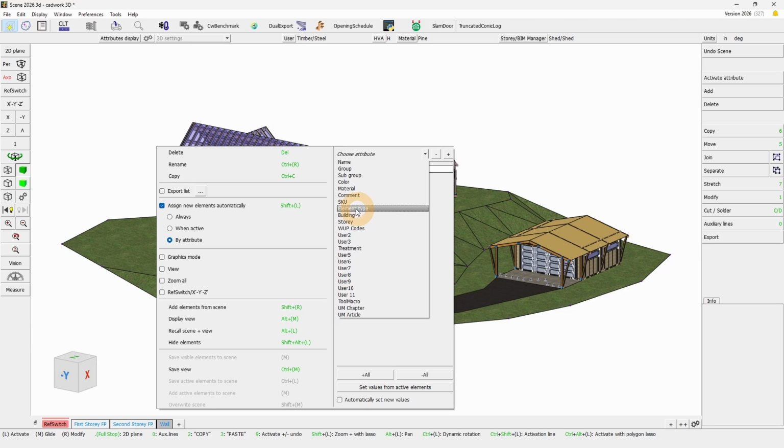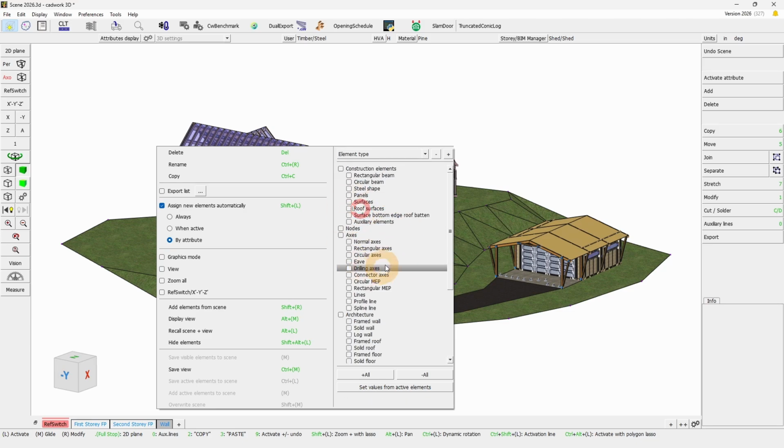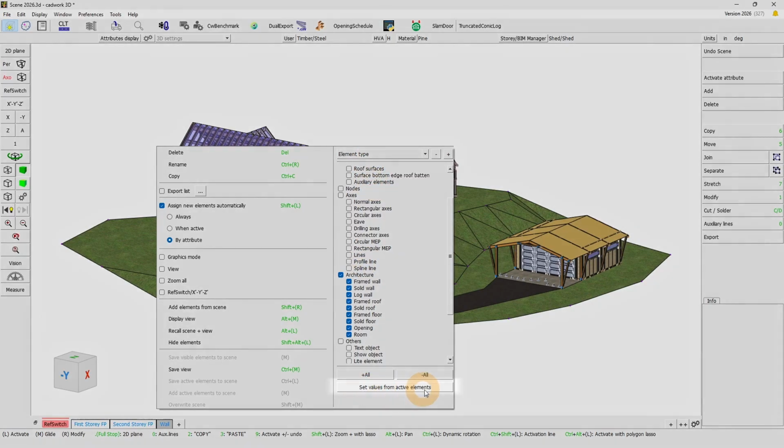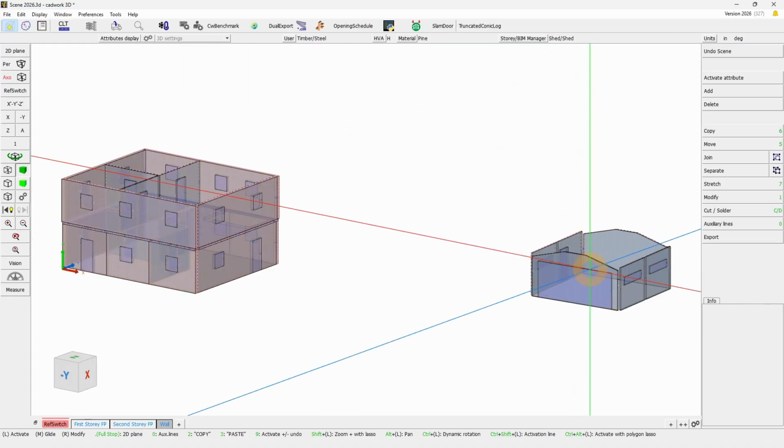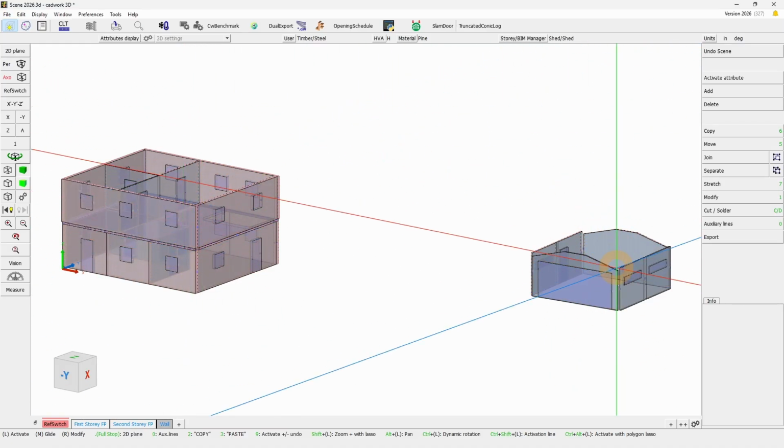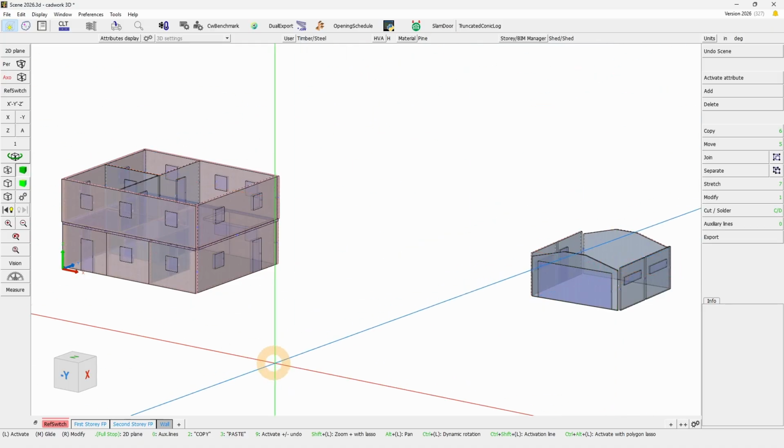So here I'm going to use my element by type, and I want to assign every single element from the architecture. As you can see here, you can also easily set the attributes based on active selection. If I right-click, I'm going to have my walls of the two different buildings in the same scene.